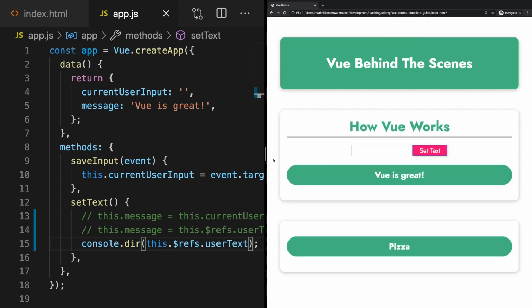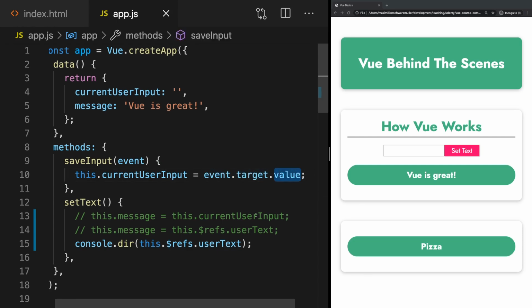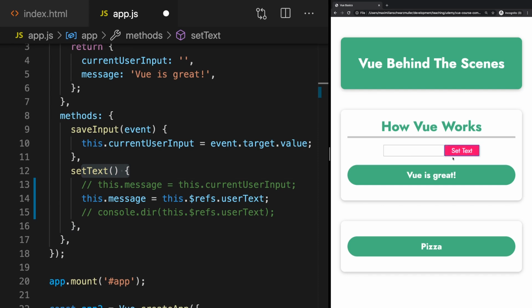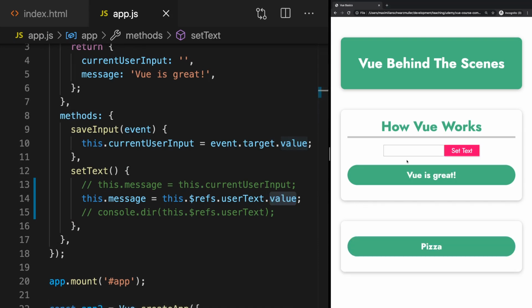Essentially, the object we're logging here is the same one we get access to with event.target, which is why we can access value there as well. But now we're not doing this with every keystroke, but instead only when set text is emitted, which happens when this button, the set text button, is clicked. So now we can access value here, and with that, if we reload, and I set the text to "Vue is awesome" and click set text, this works as before, but now we're not logging the input with every keystroke, but we only extract it with help of that refs feature when we need it. And that's why refs is a feature worth knowing and why you shouldn't skip this lecture.